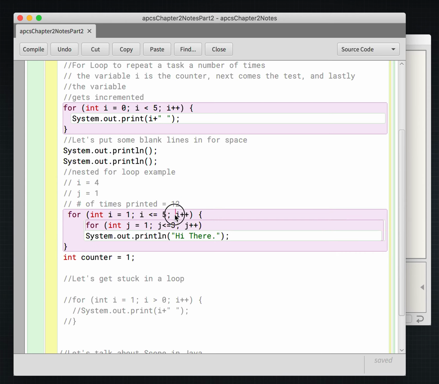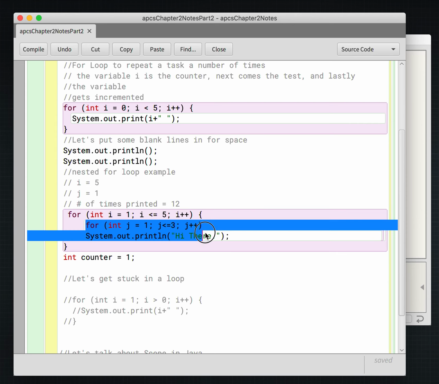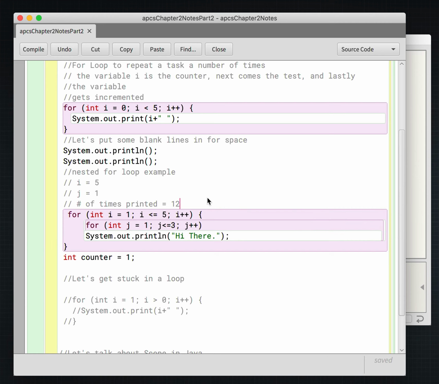Then we increment I one more time, which is now I is 5. Is 5 less than or equal to 5? Yes, it is. So now we'll go through this for loop one more time. So that should be up to 15 times printed out hi there now. And then I gets incremented one last time, and this is now 6. And then is 6 less than or equal to 5? It is not. So now it will exit the for loop, and it will come right down here and exit the rest of the code that's in the class.